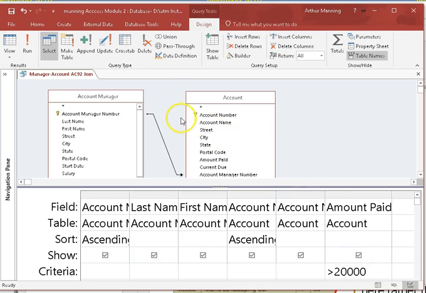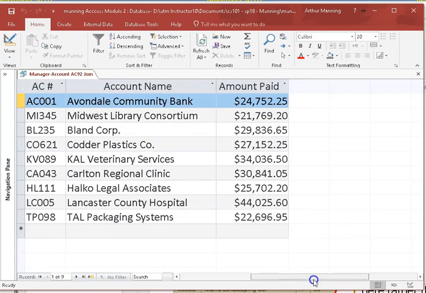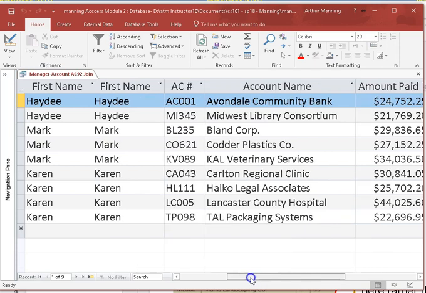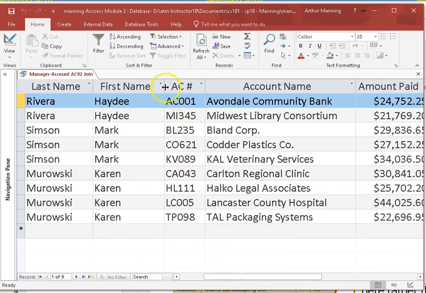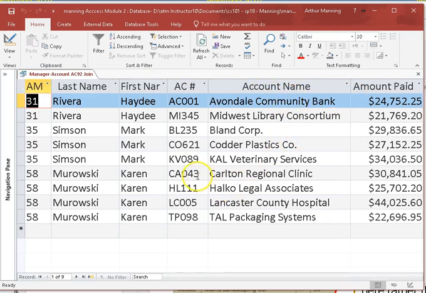Don't save it yet because we're going to do saving it as a new query, I believe. Let's just see what we get. And now I'm only listing accounts, that same information, but only for accounts that have amount paid greater than 20,000. So I am filtering or have some criteria on what gets shown in my query. The same information in the other columns, but a slightly fewer number of rows coming out of my table.